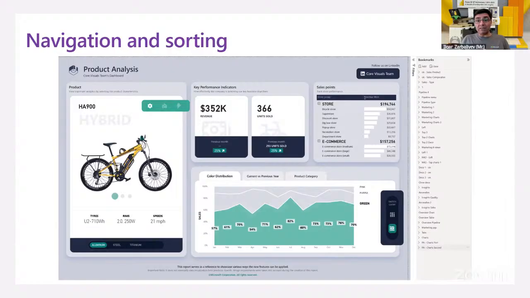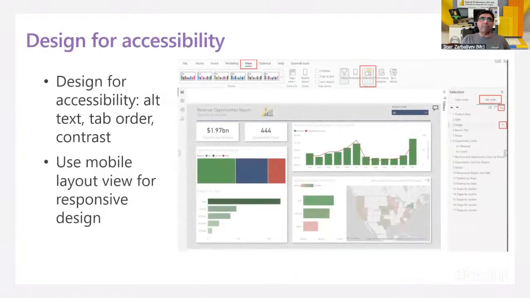And sorting matters more than people expect. The order data appears in changes how it's interpreted. A chart sorted by value tells a different story than one sorted alphabetically, even with identical data. In the example on the screen, you can see a clean dashboard layout where navigation and sensible sort order work together to make the whole thing feel intuitive.